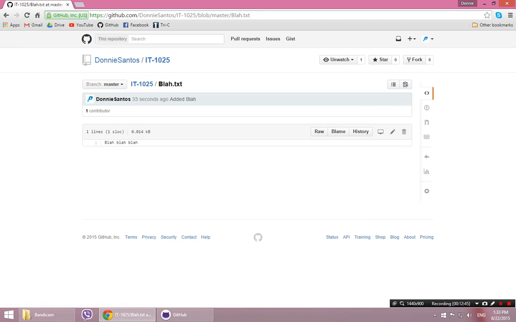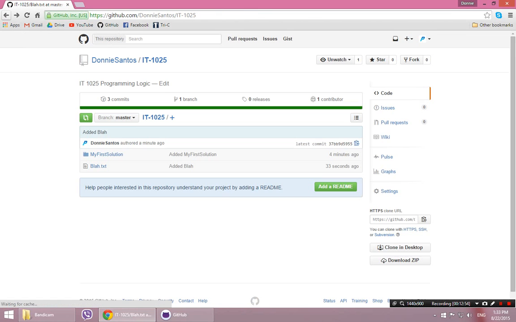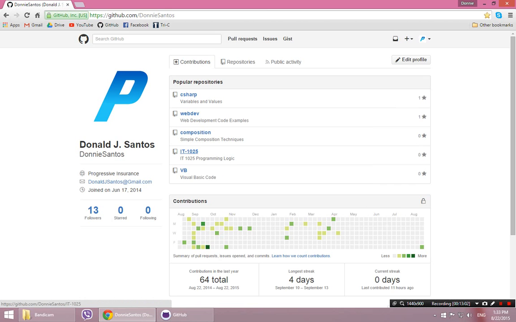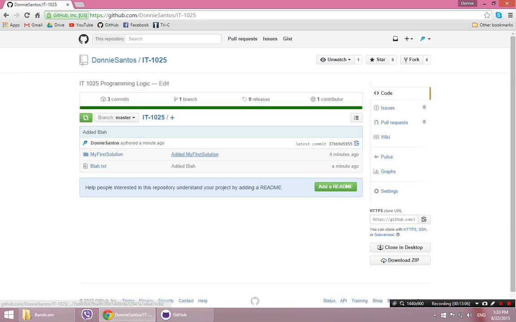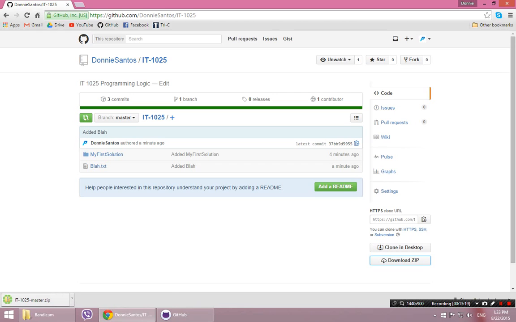So I've only shown you so far how to send stuff to the server. What about if you want to download it? Well, that's actually even easier. If you click on the root here, like you click on Donnie Santos so that you can see all the repositories, you choose the repository that you want, like that. And there's a handy dandy little button here called Download ZIP. If you click that, it will download the entire repository in a zip file. Then you can just take that, extract it, and you will have all of the stuff that's in the repository. That's all there is to it.